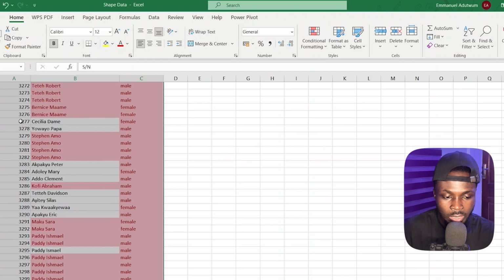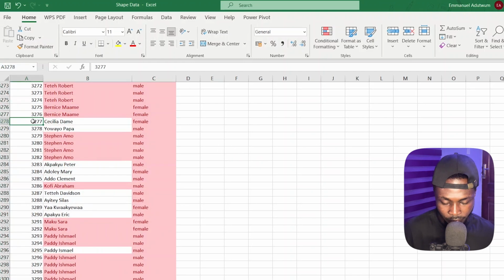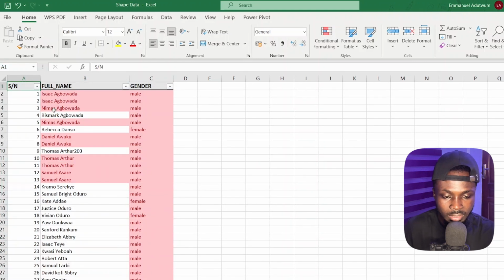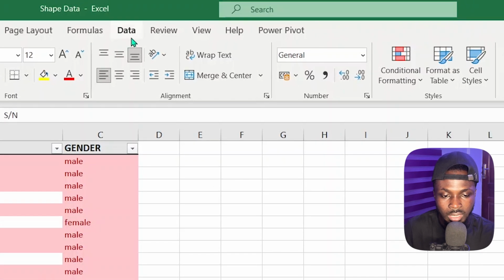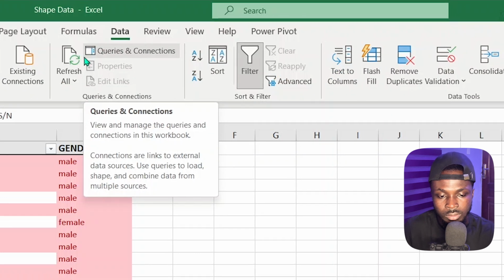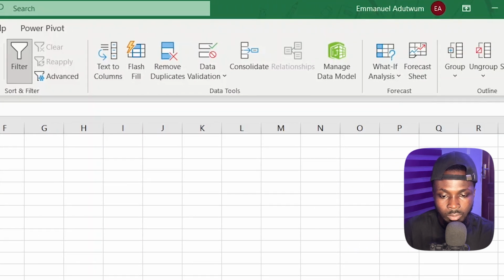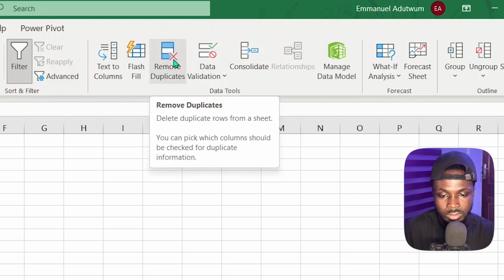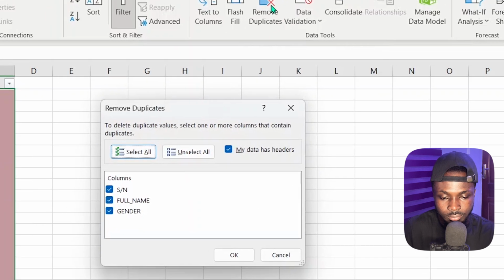Now we've been able to highlight all the values that are duplicates in this data. So for us to be able to remove the duplicate values, we will click on the data tab. From the data tab, we will move to data tools. This is the data tools. And on the data tools, you will see remove duplicates. So I'll click on remove duplicates.